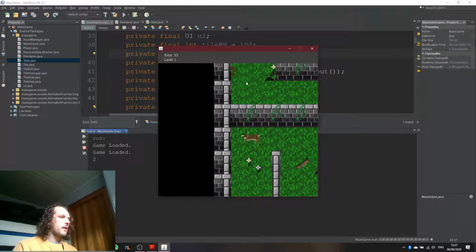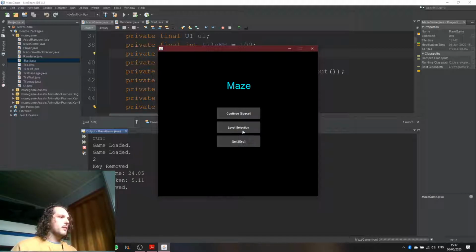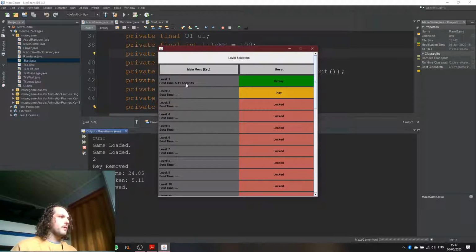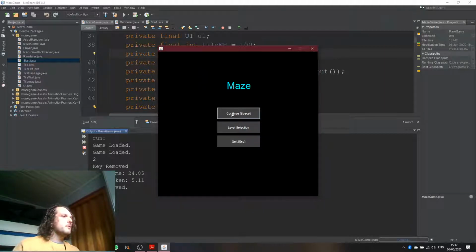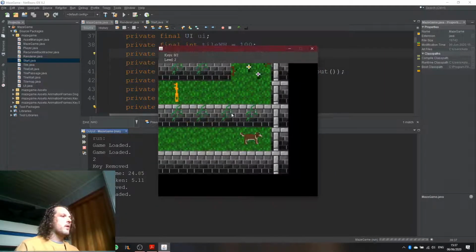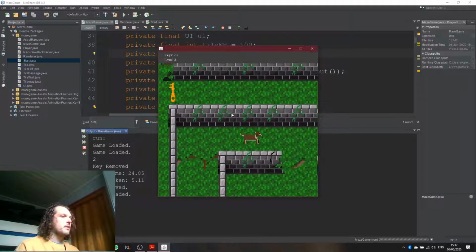So I think I've beat this. If I go back to the main menu, you can see it's now overwritten with 5.11 seconds. And I can play level 2 because I've completed level 1. So next I'm just going to discuss these keys that I implemented, also in chapter 8.